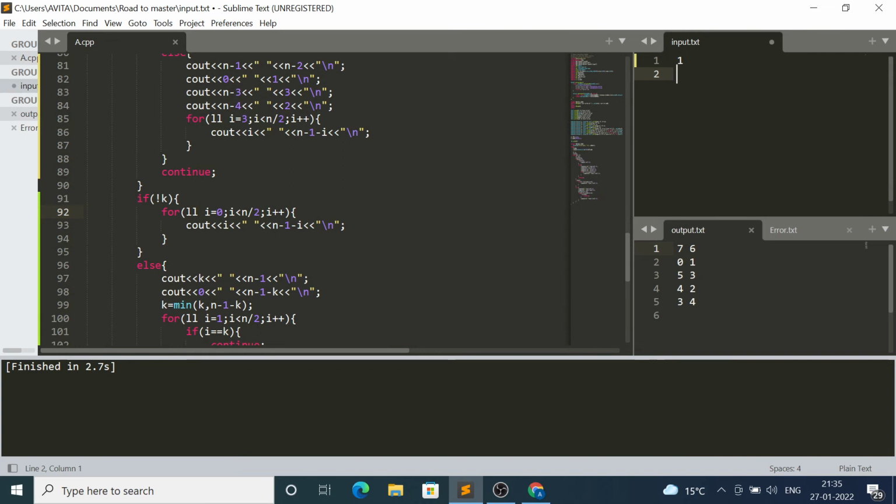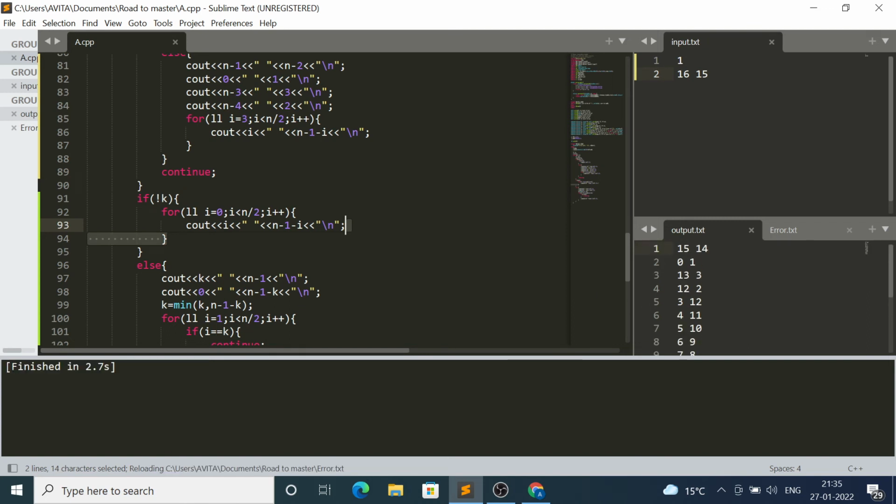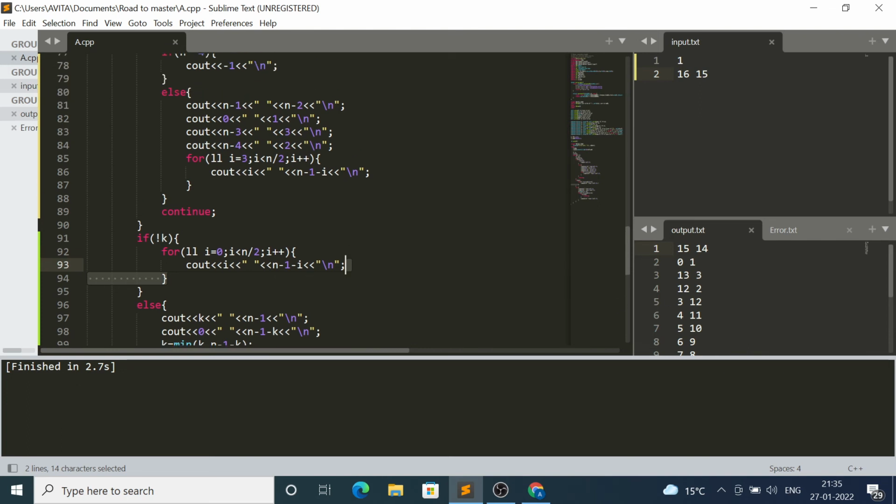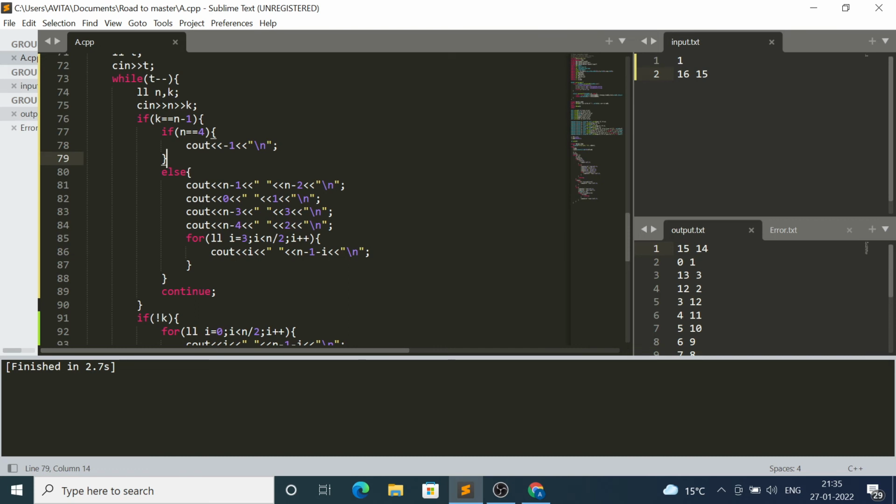Okay. Let's take 16, 15 in the case of. Okay, now from after the first two elements, all will be 0. 1, 2, 3, 4, 5, 6, 7, 8, 9, why are 9 elements printing? 1, 2, okay, 1, 2, 3, 4.